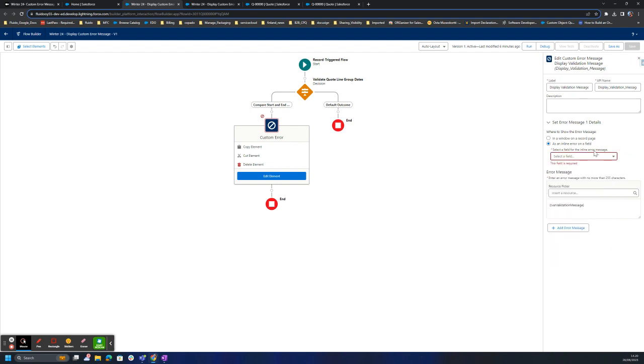Apart from that, you can add multiple error messages as well, if you click over here. So if you want to display error messages at the field level on more than one field, then you can add more than one error message. But in the case of the record page, you won't be able to do that. So for the time being, I'm going to delete this.